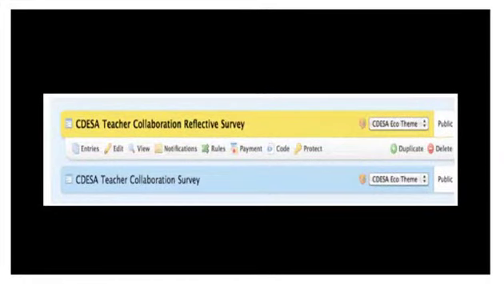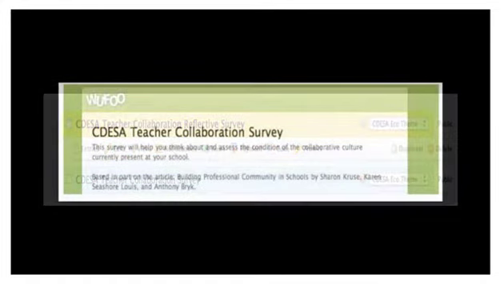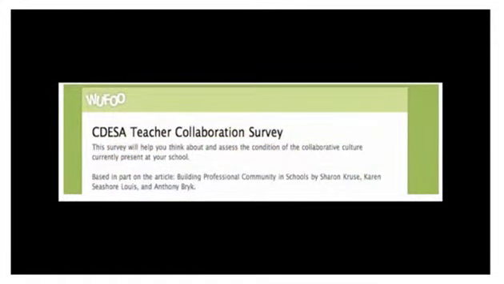A pre-survey was sent prior to beginning Cycle 1 to all members of the community. Participants were then asked to engage in the same survey at the conclusion of Cycle 1. This survey was meant to help participants think about and assess the condition of the collaborative culture currently present at their school. The survey was based in part on an article, Building Professional Communities in Schools, written by Sharon Cruz, Karen Seashore Lewis, and Anthony Burke.